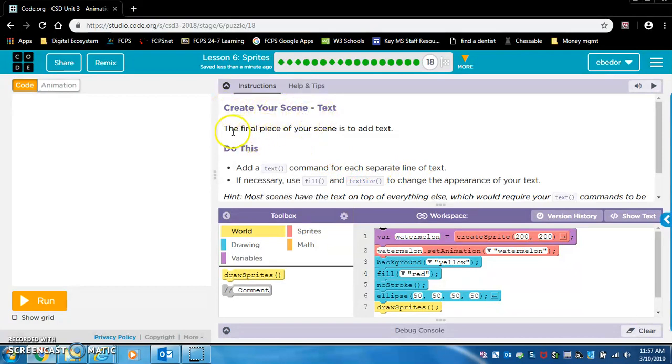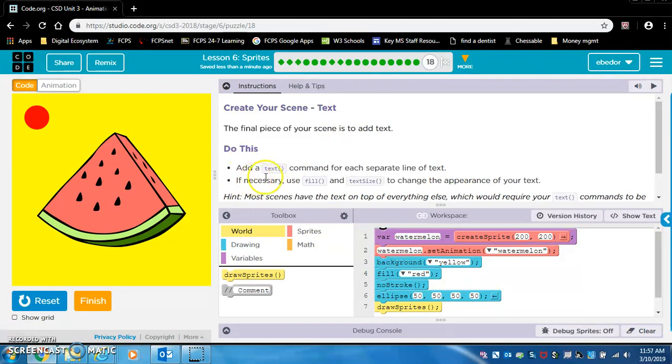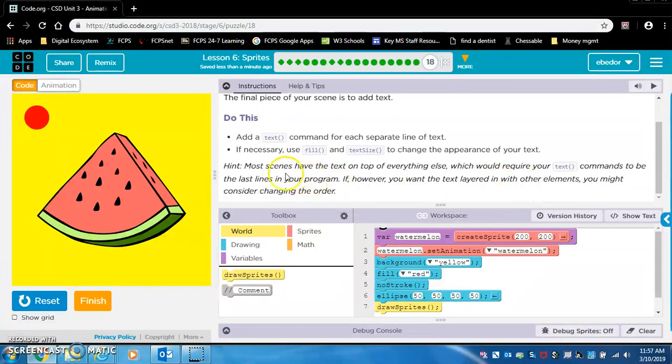Create your scene, text. The final piece of your scene is to add text. Do this: add a text command for each separate line of text. If necessary, use fill and text size to change the appearance of your text. Hint: most scenes have the text on top of everything else, which would require text commands to be the last lines in your program. Right, okay, so I'm going to need to put them below draw sprites. If, however, you want the text layered in with other elements, you might consider changing the order. We are not going to consider that.